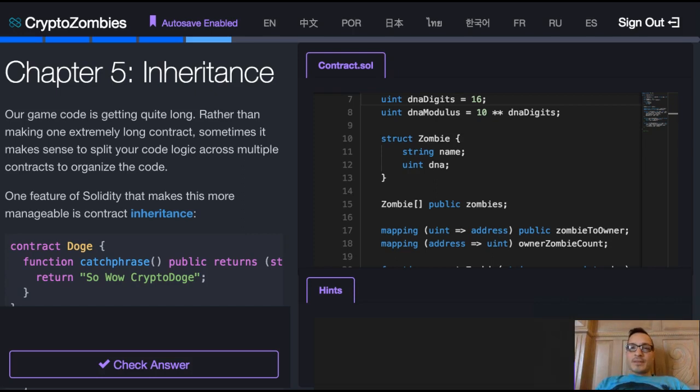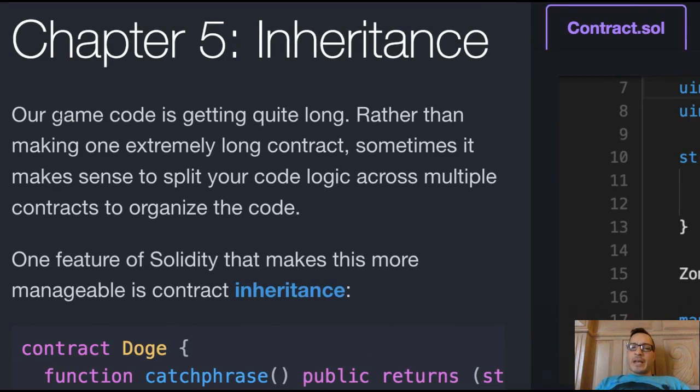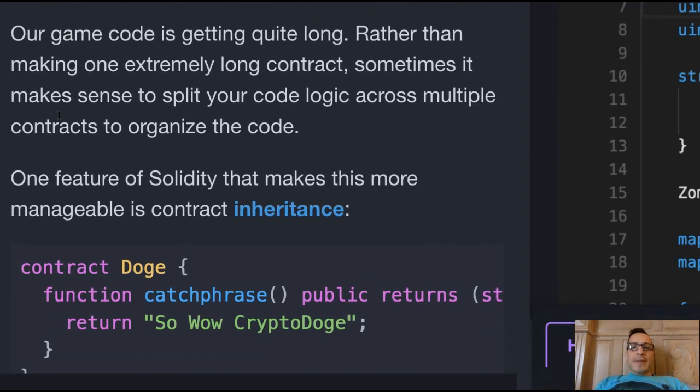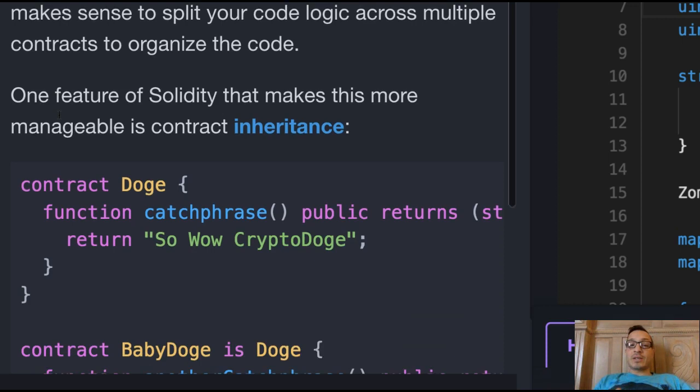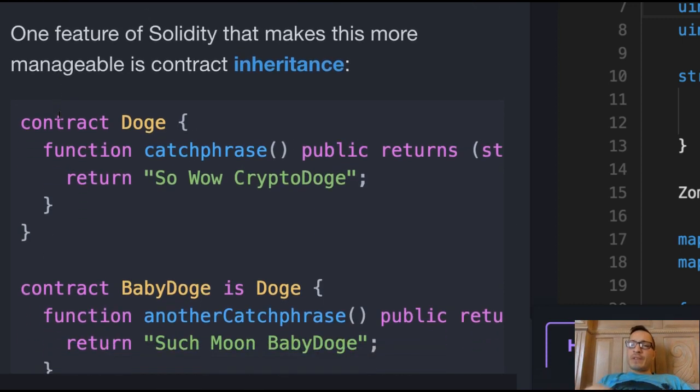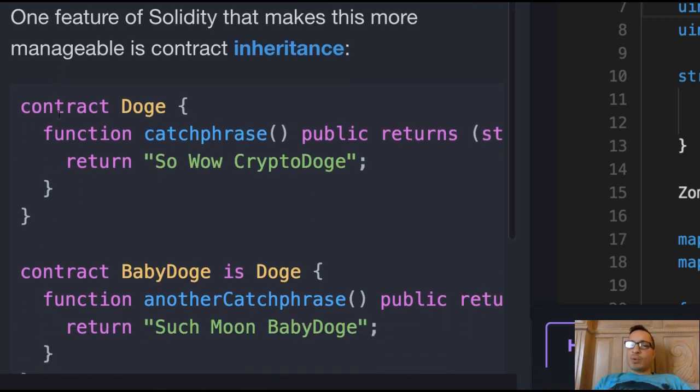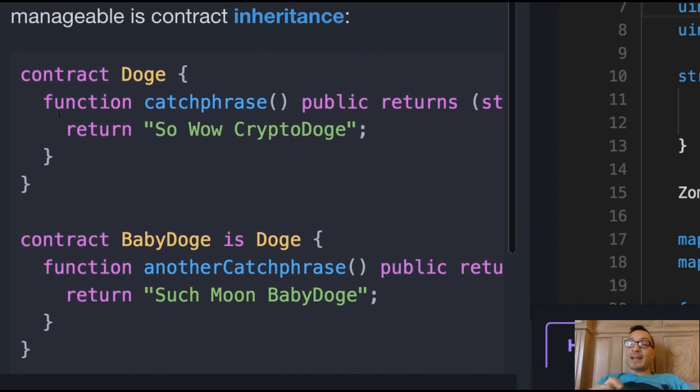Welcome back to Lesson 2, Chapter 5 of CryptoZombies: Inheritance. Our game code is getting quite long. Rather than making one extremely long contract, sometimes it makes sense to split your code logic across multiple contracts to organize the code. One feature of Solidity that makes this more manageable is contract inheritance.